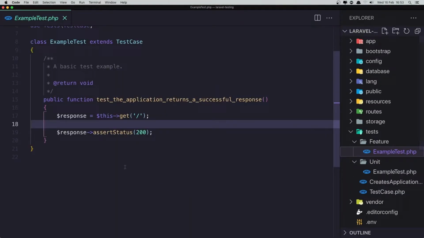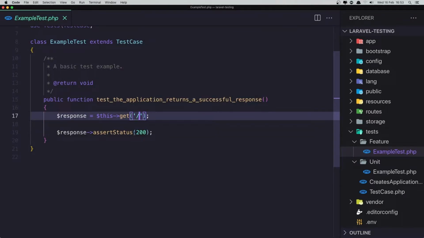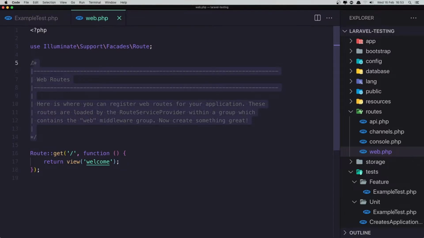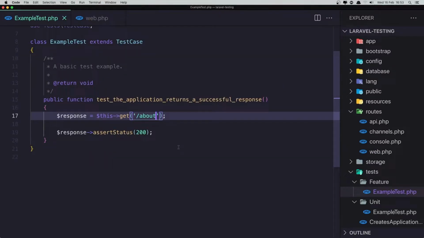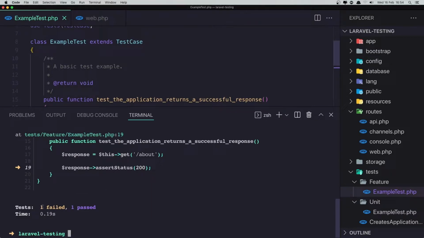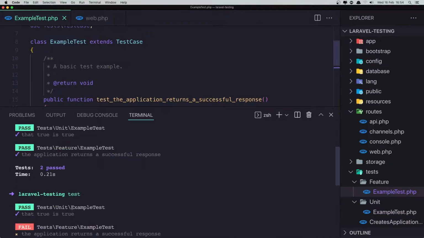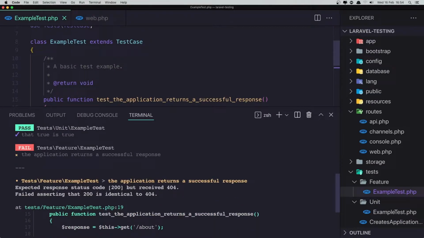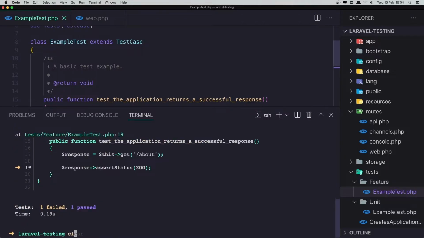So in the example test, we have a response, this get the home page, and the status is assert status is 200. And if I make some changes here, so for example, about, and in the web routes, we don't have any get about, but if I add that and save and run the test, okay, we have 1 failed, 1 passed. And here we have the failed: the application returned a successful response. Expected response status code 200 but received 404.